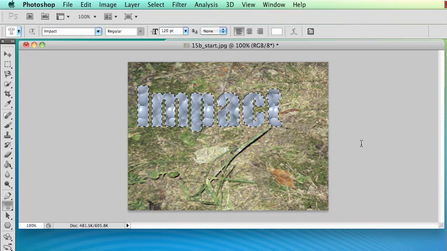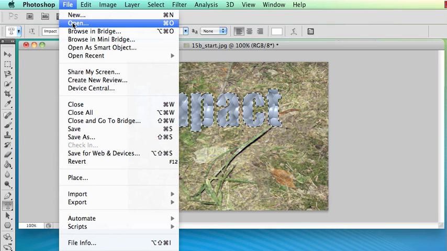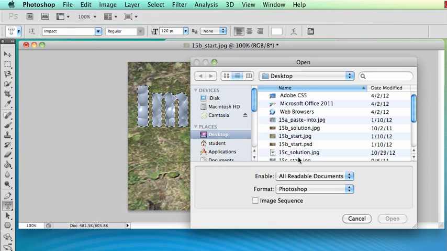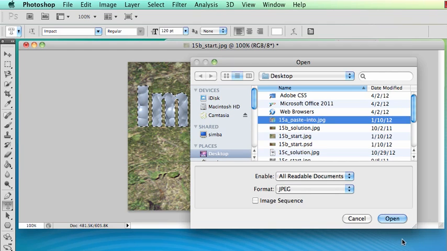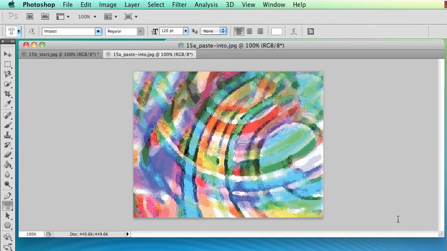So if I opened up 15A paste into JPEG, I'm going to go to File, and I'm going to go to Open, 15A paste into JPEG. And I'm opening that. Okay, now I'm going to go to Select All and Copy.